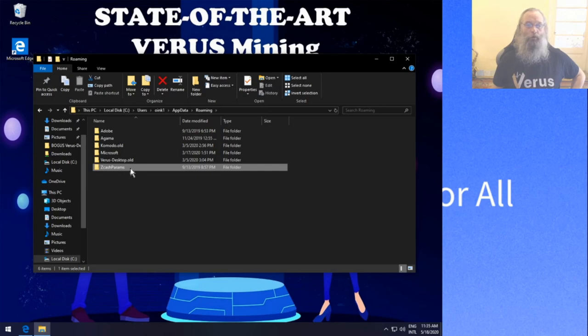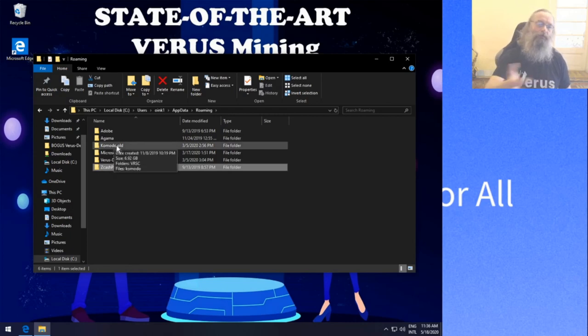Zcash parameters is basically used by all Zcash clones, Zcash forks like Komodo, Pirate, Verus, Zcash itself, of course. If you intend not to use any native chains on this machine anymore, you can remove that one as well. So I'm going to rename it as well, so I know in time that I can remove these folders and I don't need them again.